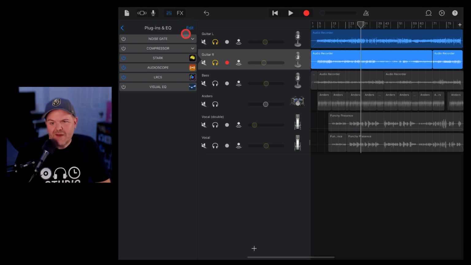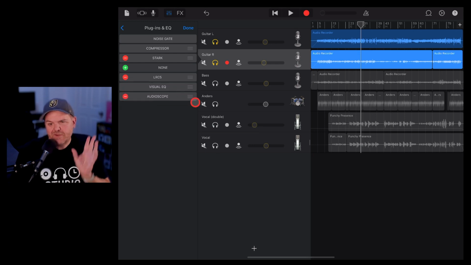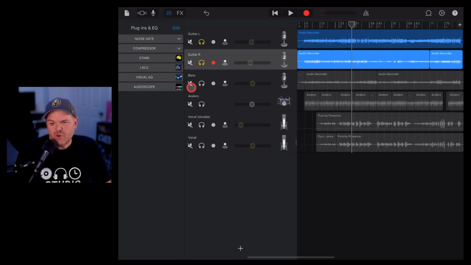Now, before I actually add this, quick tip: what you want to do is hit the edit button here and drag this to the very bottom. This should be the last one, especially if you want to use it as a compressor or a limiter. You want it right at the end of your chain. So you can do that, hit done, jump into AudioScope.